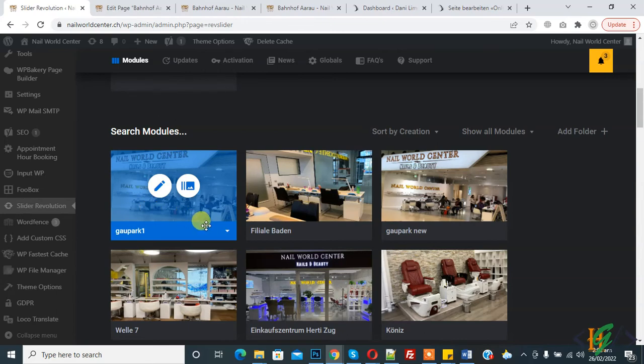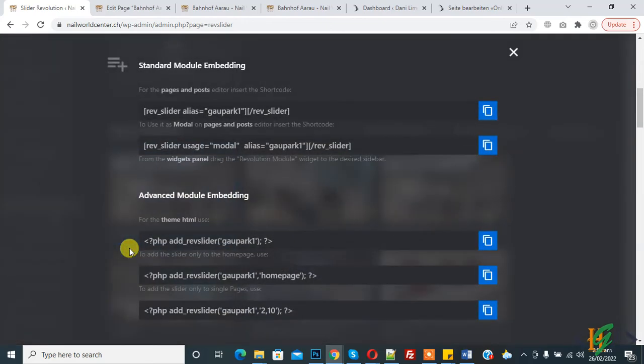So you can use it, and now here you can click on Embed to use this shortcode in a page or post in your WordPress website.